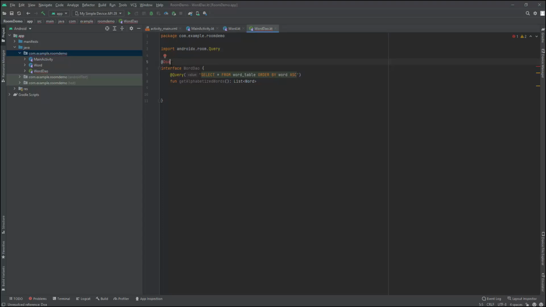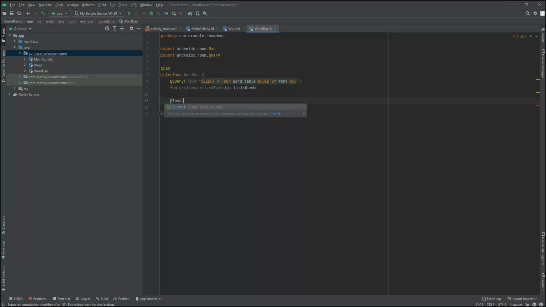I have just noticed my annotation at the top did not auto import and it's giving me an error. It's because I have misspelled it. This should be DAO. And now it will automatically import because I have automatic imports turned on. If it does not automatically import for you, you can hover over any of these things and click the import button. All right, so the next one I'm going to do is insert.